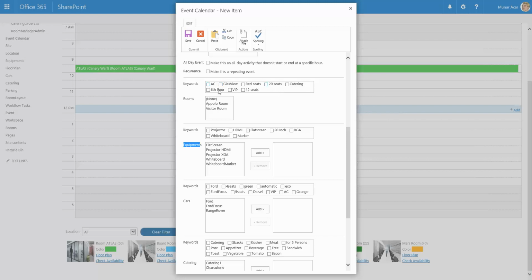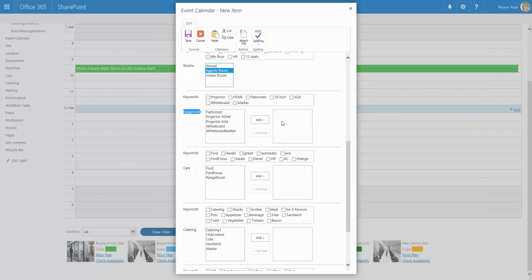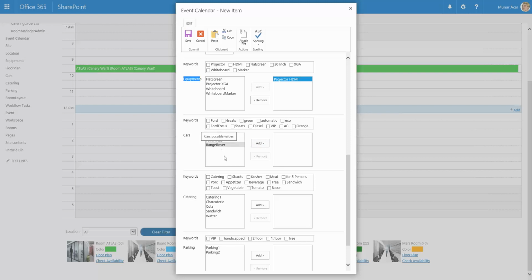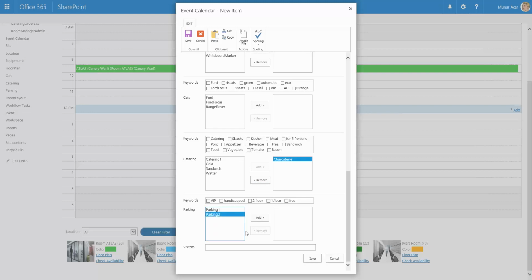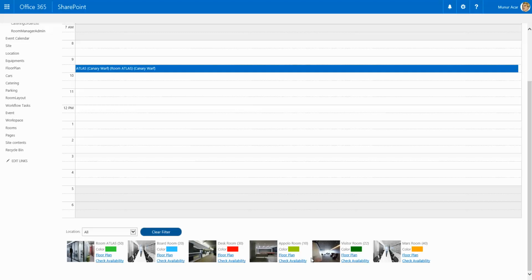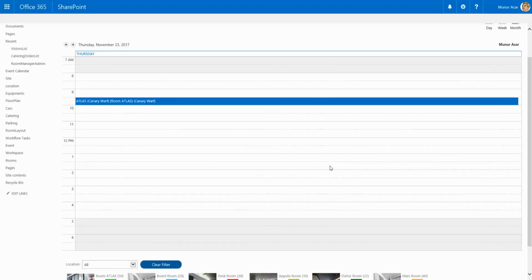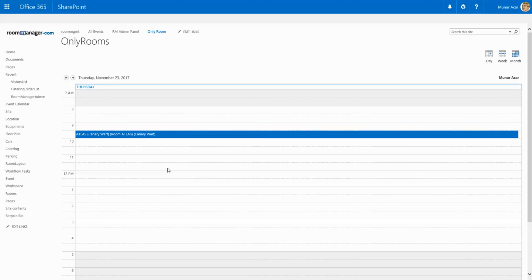So this makes it very powerful if you have a lot of rooms you would like to manage that way, or other kinds of resources. Let's select the Apollo room. Let's select the projector. A car is not needed for this event. Let's select maybe a catering, and as well just select here the parking field and save the event. Now the event is saved. It will take a couple of seconds till it appears in the calendar, but what you can already check is in the all events list.